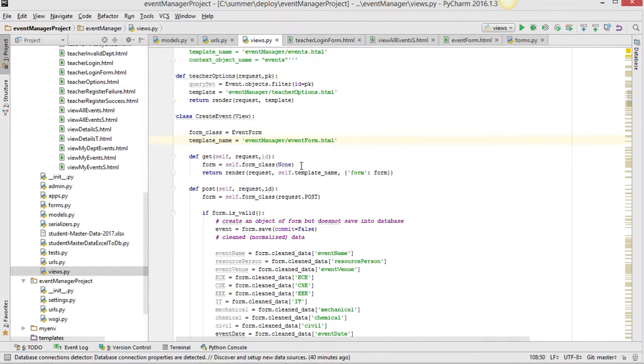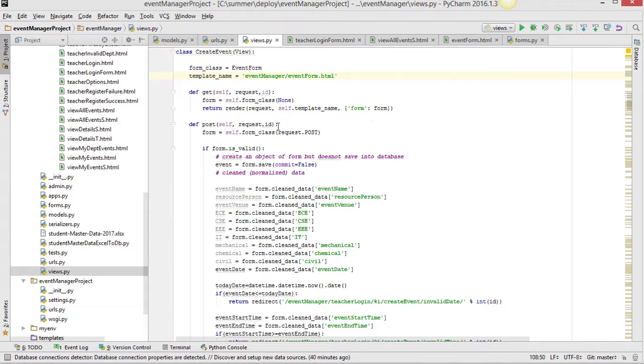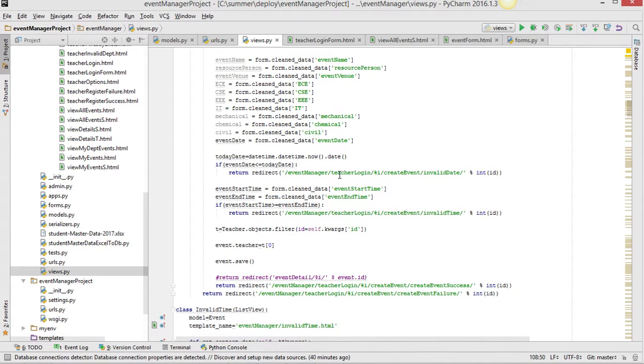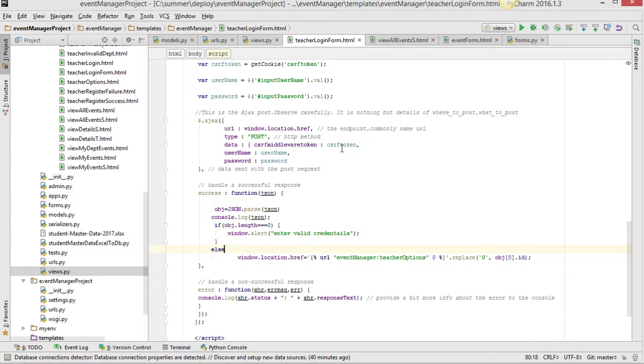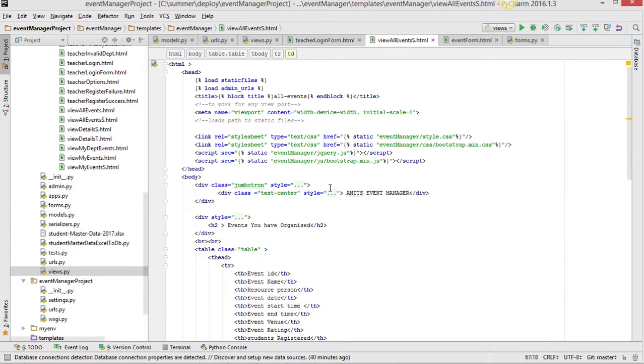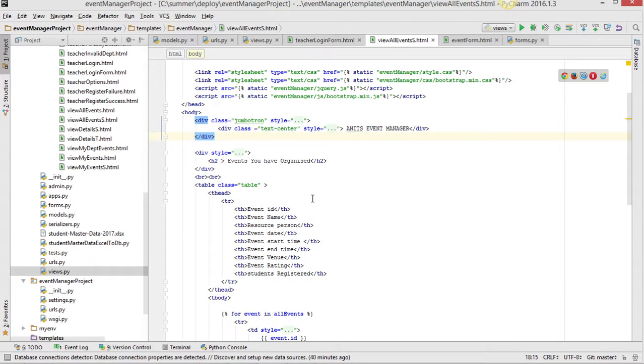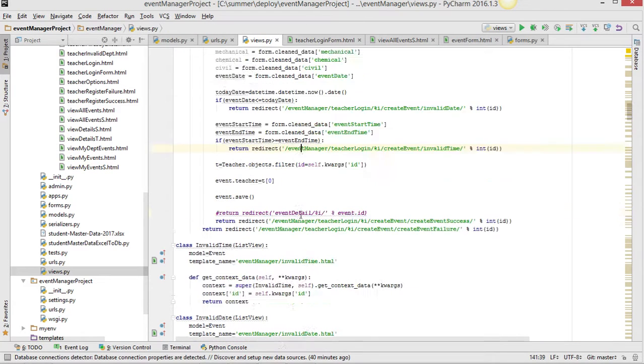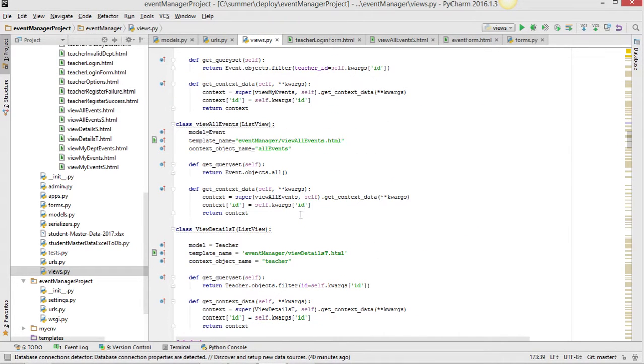It gets the form, and after entering the values, it sees whether the details are valid or not. It validates the data in this function and redirects to the corresponding templates. These are all the templates I have written. View all events. This template displays all the events. I have passed this data from the view by making a query to the database.